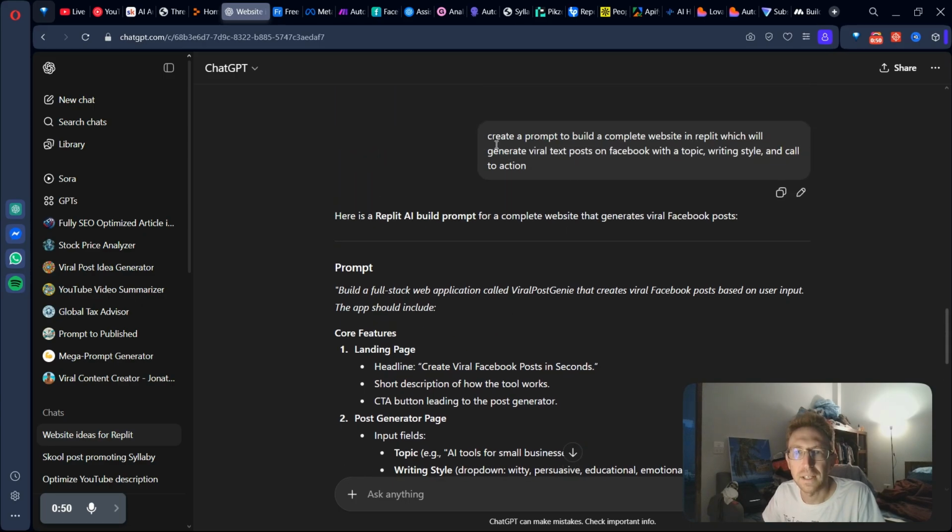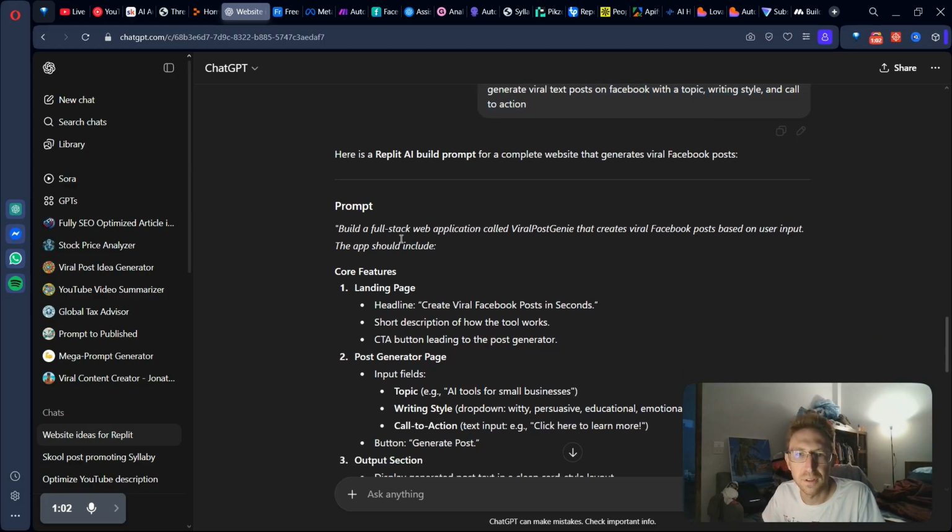So I've already created the prompt to build a complete website in Replit, which will generate viral text posts on Facebook with a topic, writing style, and call to action. So this is the prompt. Build a full stack web application called Viral Post Genie. You can always change the name later. That creates viral Facebook posts based on user input.